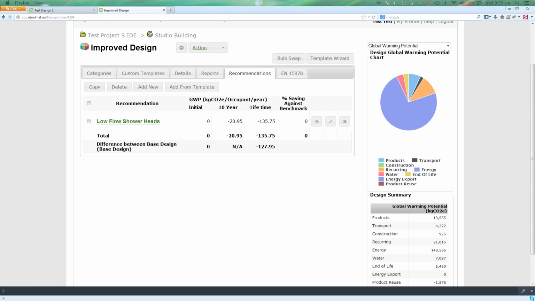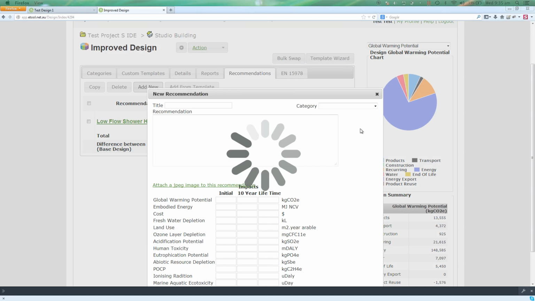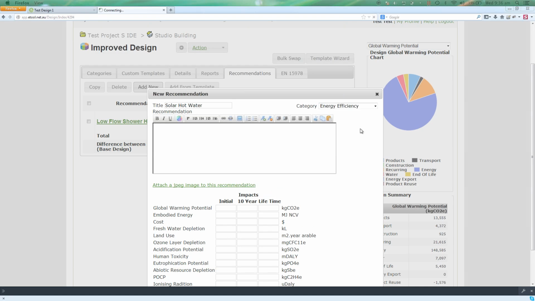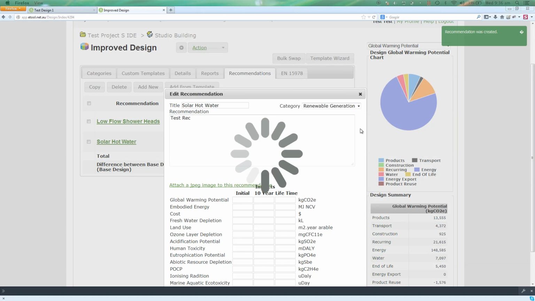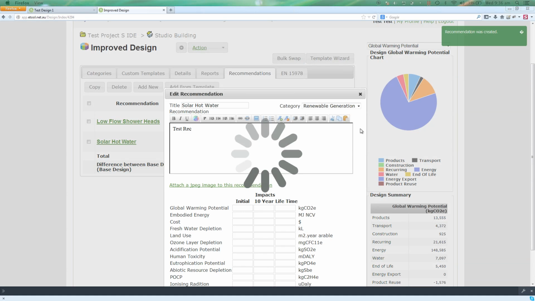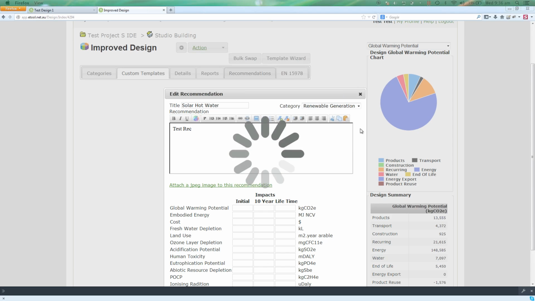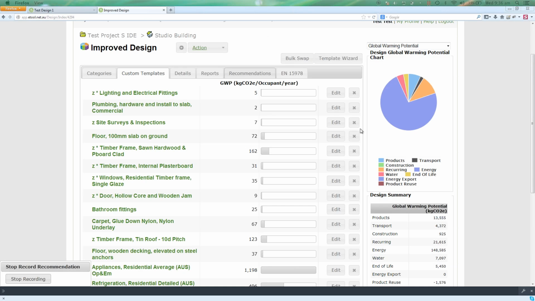So this next recommendation is also to reduce hot water, but this time we're going to focus on the technology. So we're going to actually implement a solar hot water system. And in this case, we're just going to delete the old template out and load up a new template for solar hot water. The old template was a standard gas hot water system, I think. So this new template's going to have the solar hot water in it.